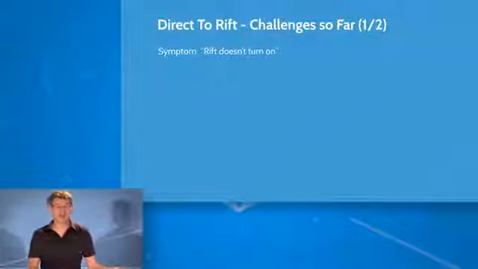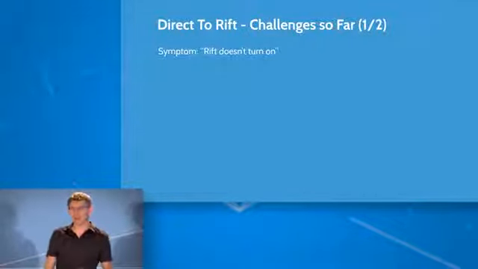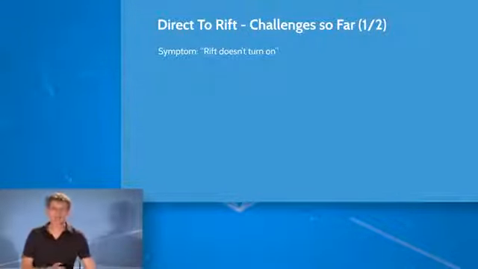Now there have been a few technical details, so I wanted to thank everyone for bearing with us as we rolled this out. There's been a number of things that we needed to resolve. There have been a number of symptoms, so I wanted to touch on those and let you guys know how we are working on addressing them. The most common thing was the Rift simply did not turn on for some people. There have been a number of reasons why that is.